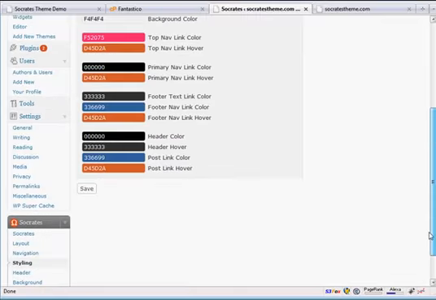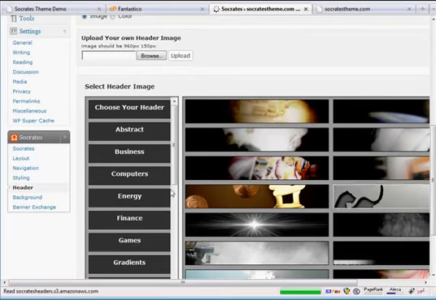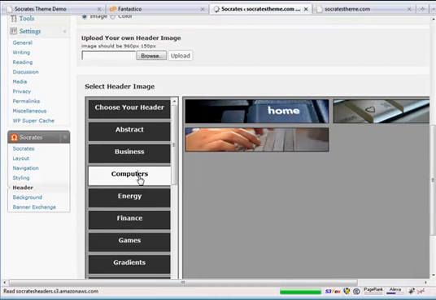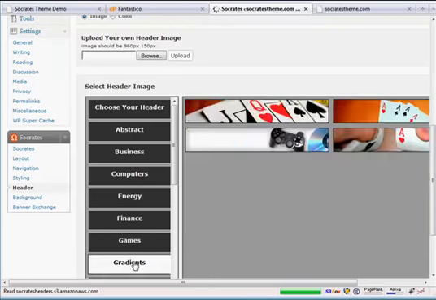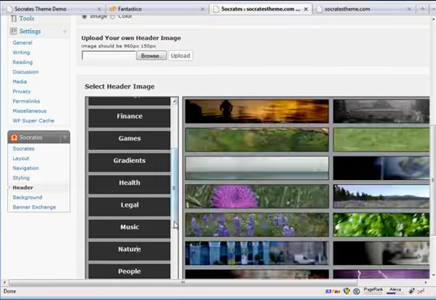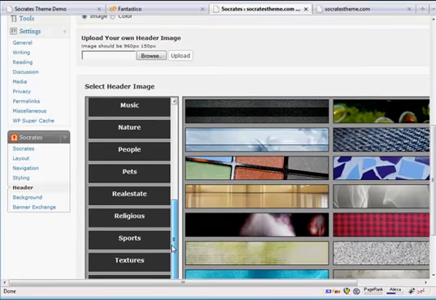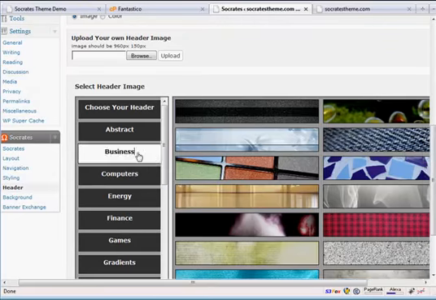And then here is one of the signature features of Socrates, which is our header tool. So you can see right here it's blank. It's actually loading a bunch of headers right now. And we have preloaded over 200 headers, and we're adding more all the time. And we have business category, computers, energy, finance, games, this gradient, health, legal, music, nature, people, pets, real estate, tons, sports, textures. We're going to keep adding more and more, and actually in our forum people are contributing headers all the time. I'm going to choose a business header.